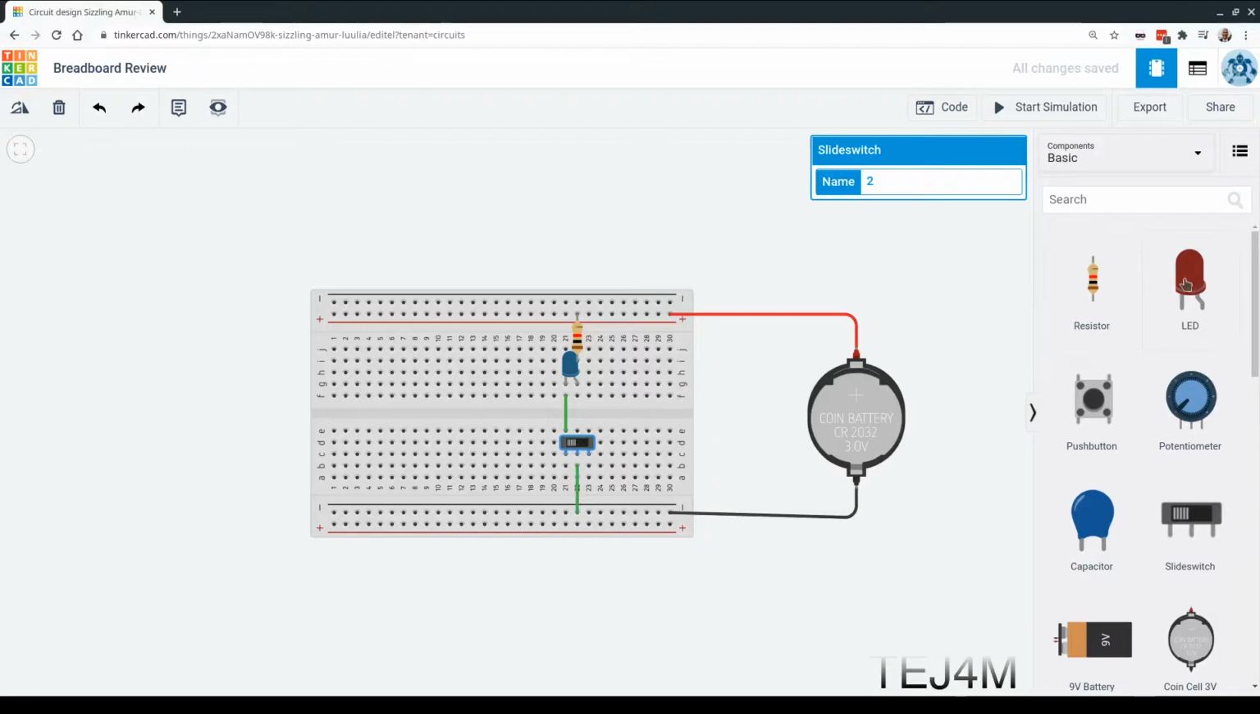Now I'm going to put another LED, my non-blue one, so it's going to be a red one, and I'm going to place it like this. I'm going to put a resistor from the positive bus to the longer anode leg of the LED, and then from the negative or cathode, smaller leg of the LED, it's going to go to the right leg, the right terminal, or the right pole of our switch.